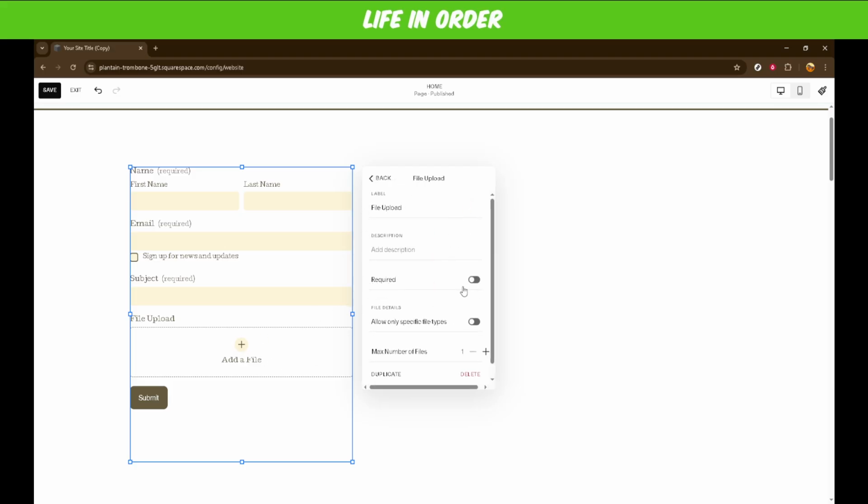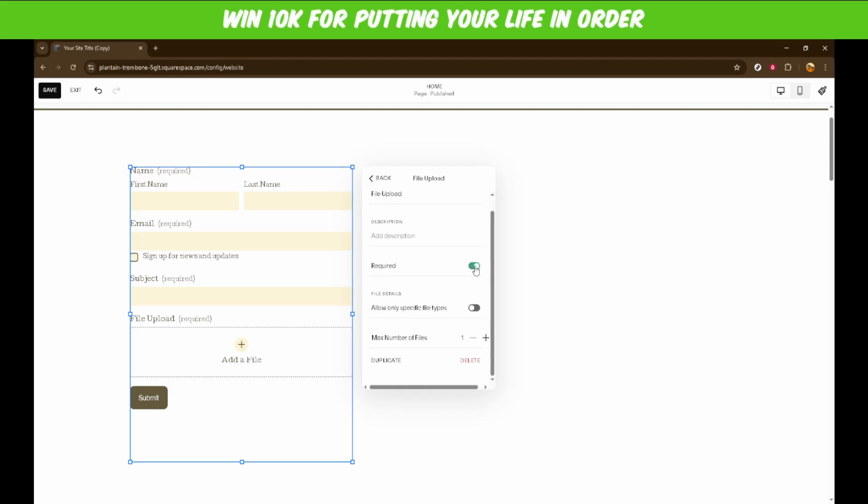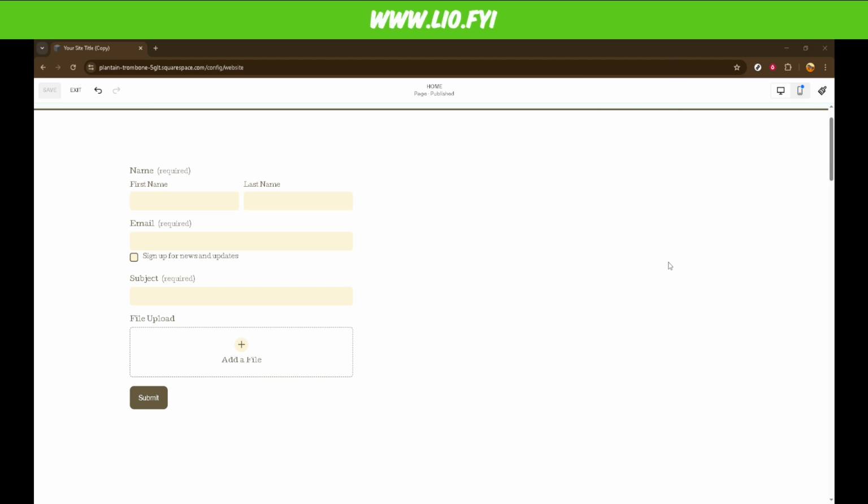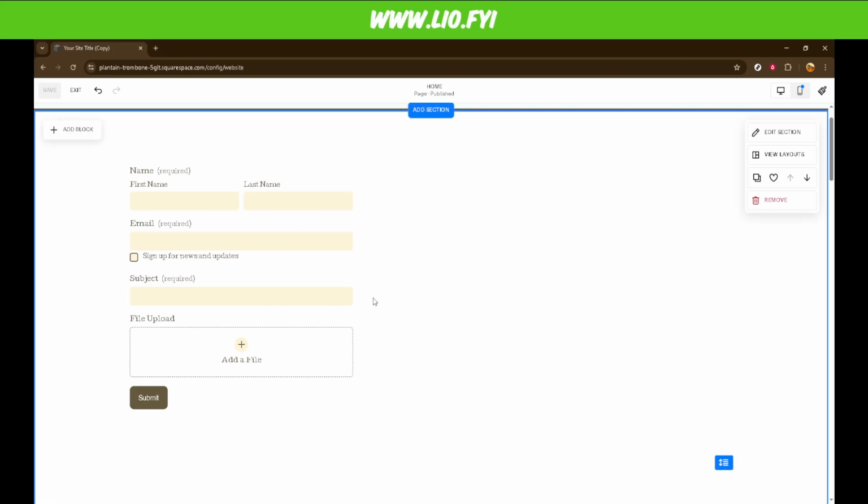Once the File Upload field is added, don't forget this crucial step. Click on Save. Saving your work ensures that any changes you've made will be applied to your live site. It would be frustrating to do all this work only to have it lost, so always make sure to wrap things up by saving.